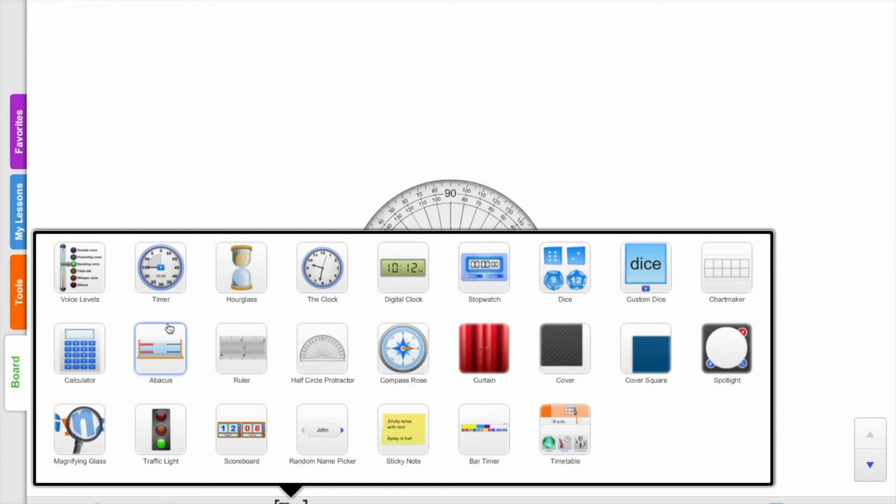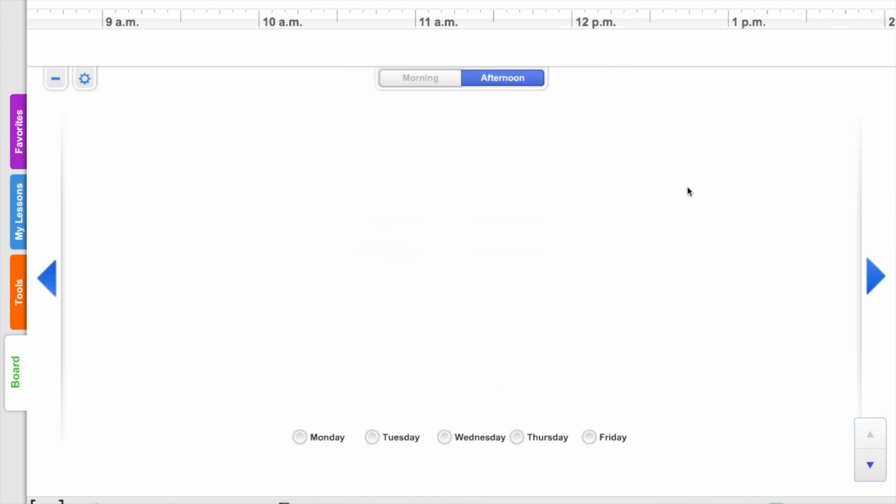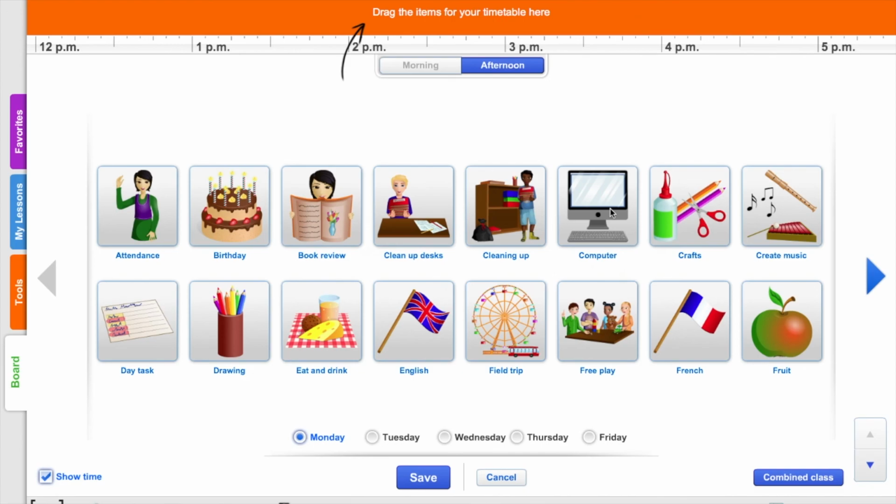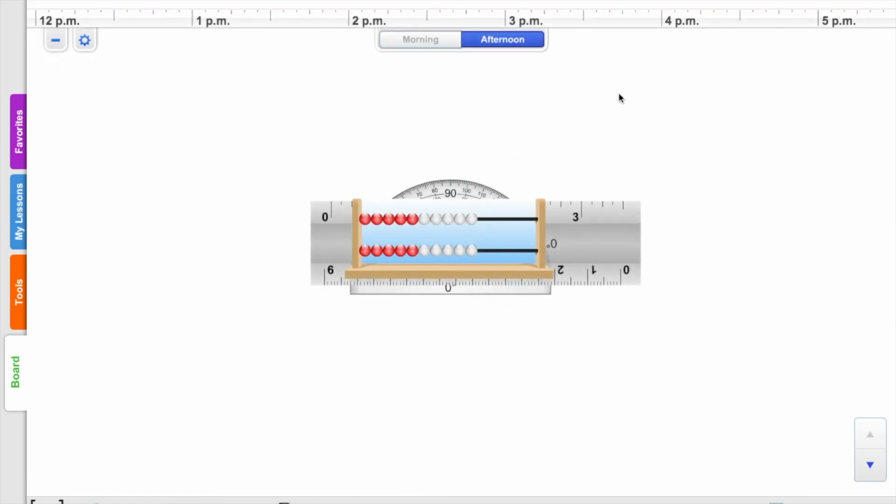And a ruler, and an abacus, and a calculator, and a timetable. Oh, that you can put your schedule in and draw and clean. There's crafts, you can create music. There's the language stuff that you can use. If you're doing a language lesson and you need to draw or create music.